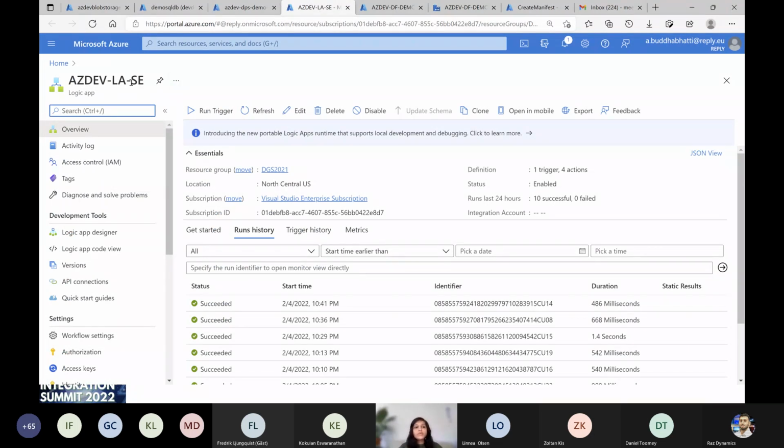I have a logic app as well, and this logic app sends the email as I showed you earlier. It sends an email via the Gmail connector, but you can use different connectors like Outlook, SMTP, and SendGrid as well. This is a basic logic app, and this is the overview of the logic app. Here you can see the run history of the logic app, success, fail, and you will get a reason as well if it failed, why it failed.